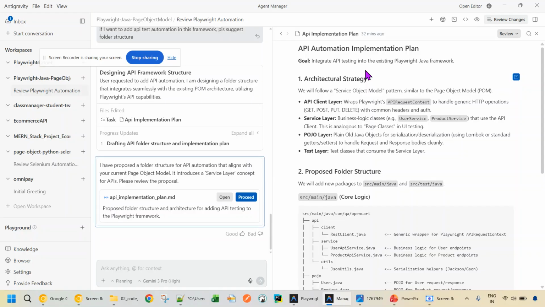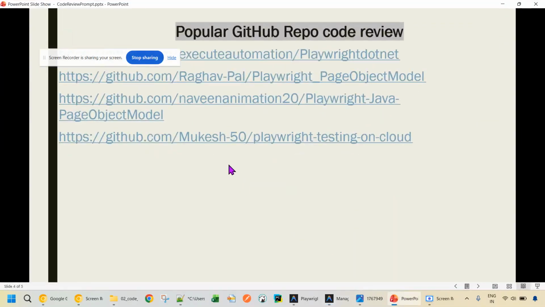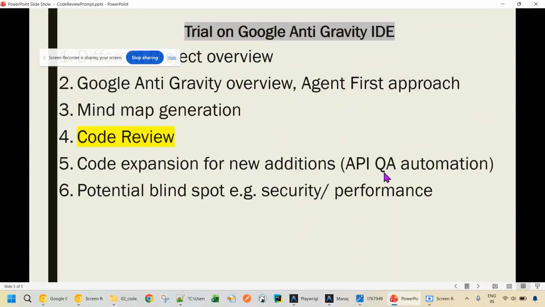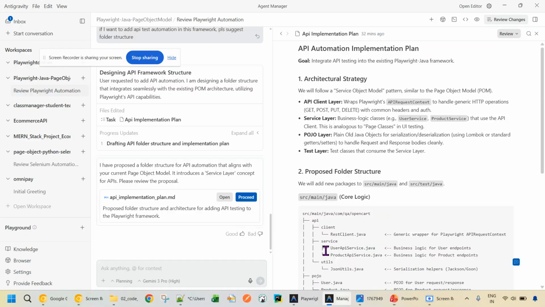and this will definitely speed up the work. The same thing we can do for a PR or pull request review also, but for now it is just a full framework review. We have seen the Antigravity overview, code review, code expansion, and then potential blind spots for security and performance. We'll see that. Mind map also we will see. So let's do a mind map right now. In the agent, I will type mind map image.